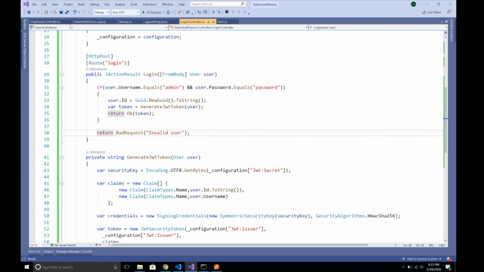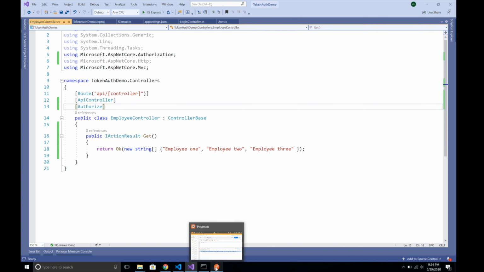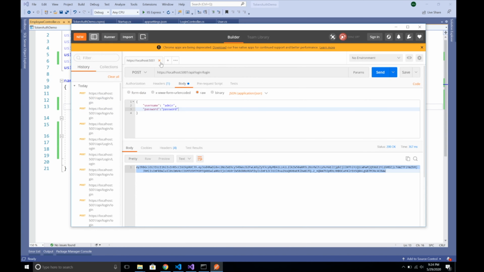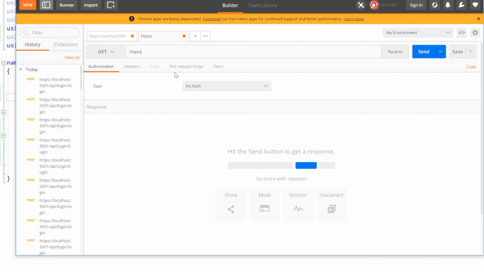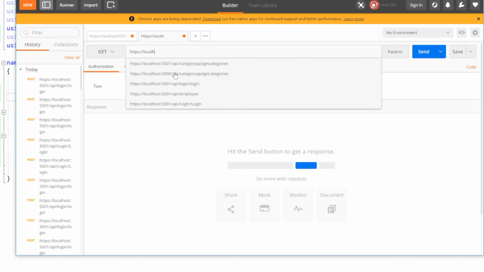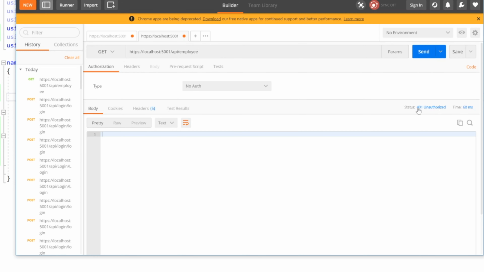Now let's try to validate this employee controller using this token. So this controller has been authorized, and no unauthorized user can access that controller resource. So let's try to access that without passing the token here. So our URL is https://localhost 5001/API/employee, and if I click on send, then we see the 401 unauthorized response here.